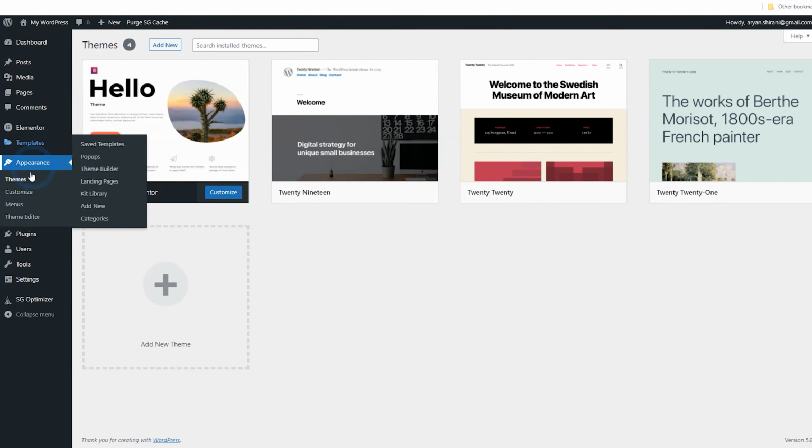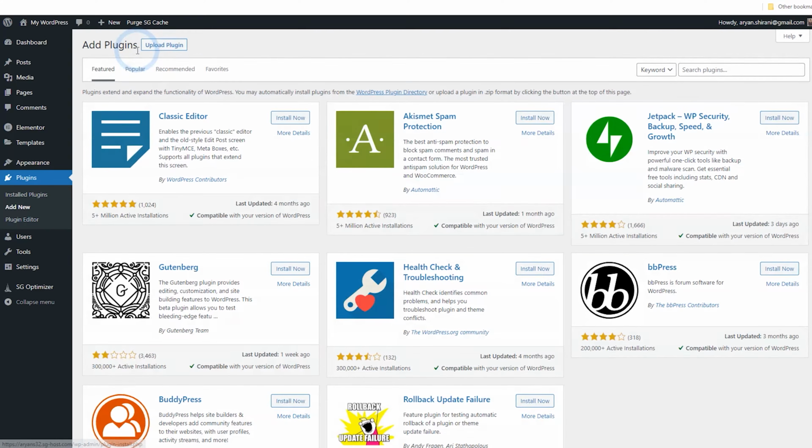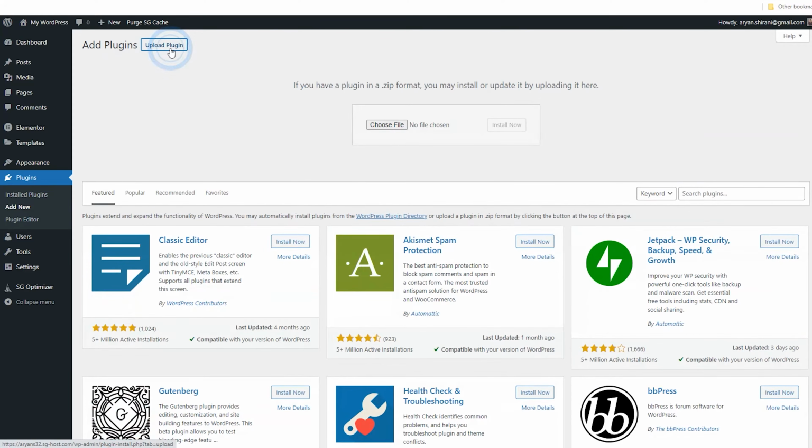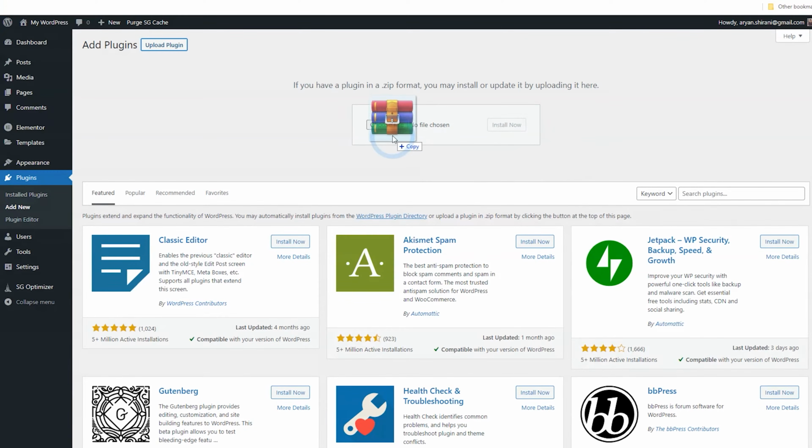Great. On plugins, let me find plugins, add new, and I'm going to start uploading my plugins. So go back to your folder. I'm going to take this, drag and drop it here. So the first plugin, install now. It's the search add-on for the crypto plugin, so I can activate it right now.